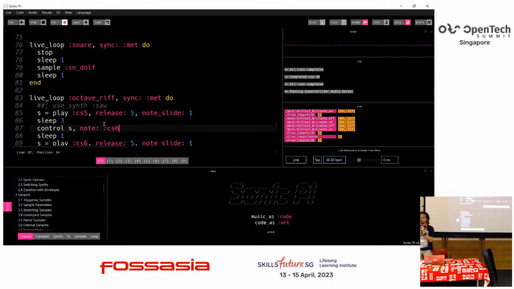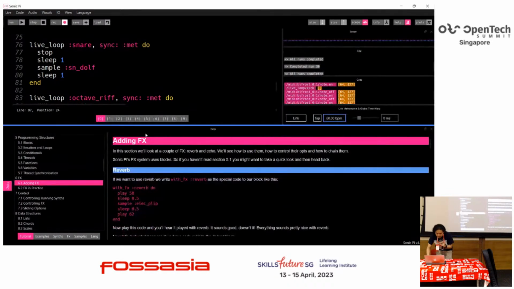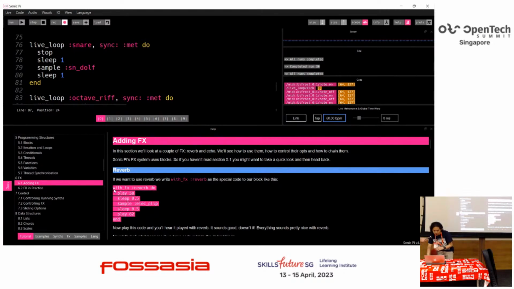And can you also make special effects for the sound? Oh yeah. I didn't get a chance to demo it, but whatever's inside, you just encapsulate it with an effects block, and then you can put reverb. There's, I think, echo and also distortion. Then just encapsulate it, and then whatever's inside.